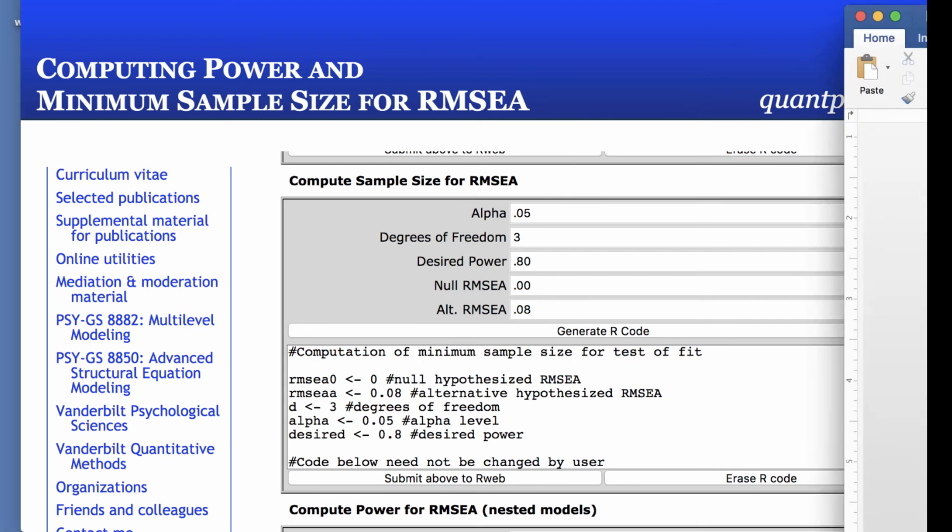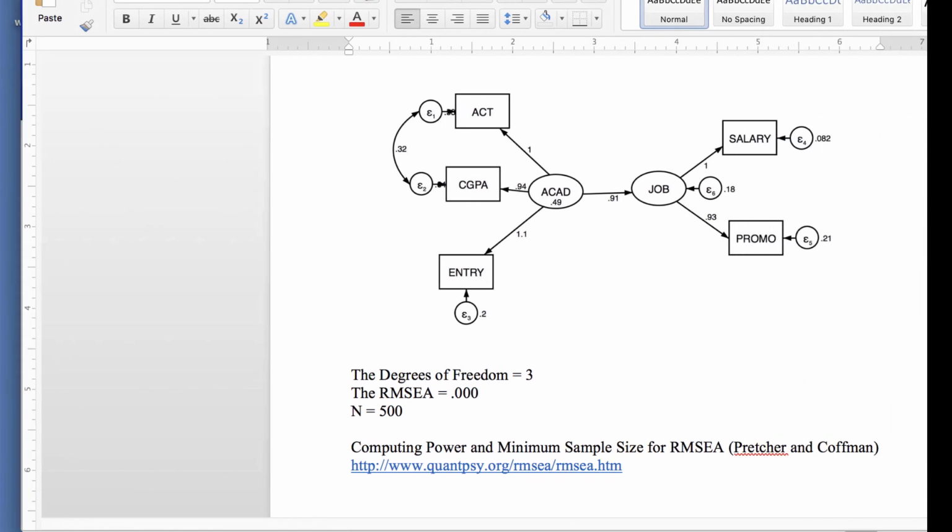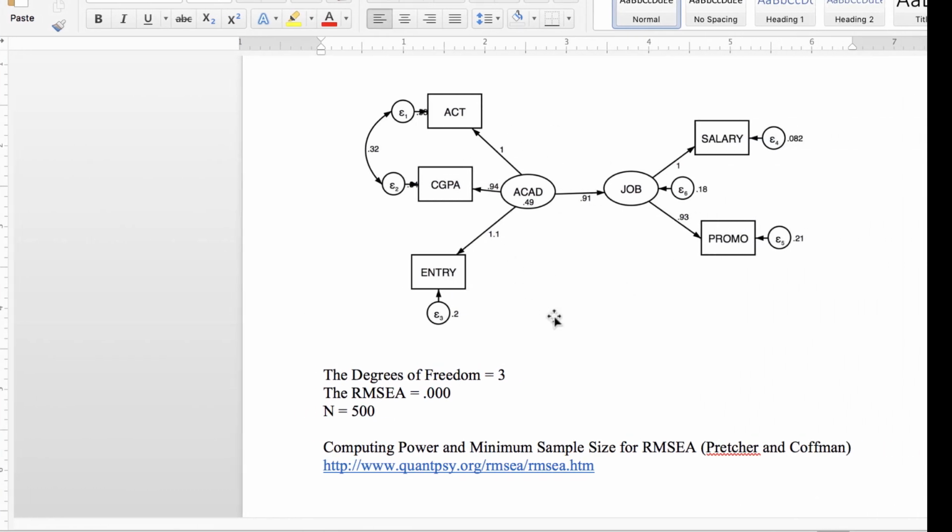So we know from our example that we had 500. So if we were planning this analysis and we had calculated the degrees of freedom that we were going to have based on this model that we've developed, and we were hoping to get an RMSEA of 0.00, that's what we were attempting to get, then this sample size would not be adequate. We would need at least 568.